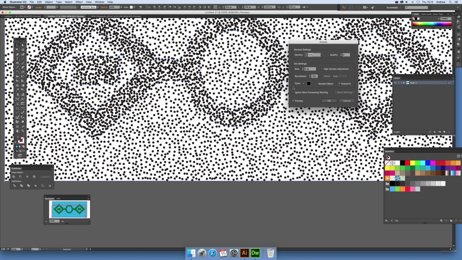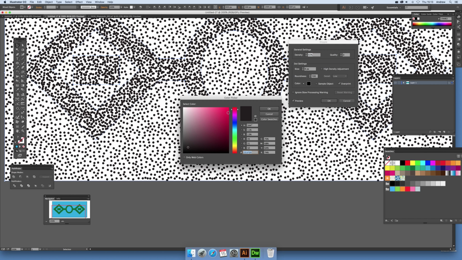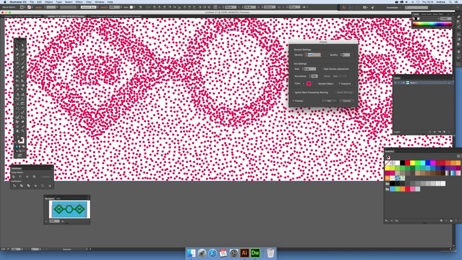Now the key thing here is color. You can see the original colors here, you can see it's just black. So if you don't want black, sadly you can't select gradients or other things. It'd be nice if you could, but just select the color. And you can see straight away you've got the color of those objects, those paths.